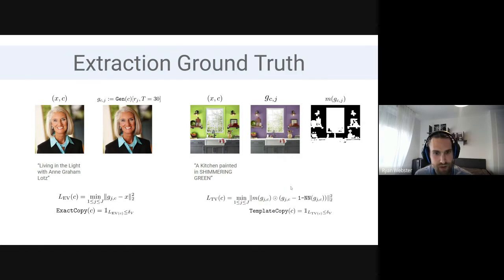So that's sort of our intuitive definition. I'll include some equations here just for completeness. We're going to summarize a generation as G(c, j). And that's generating with caption c with seed j. Now, this doesn't mean we have to control the seed.